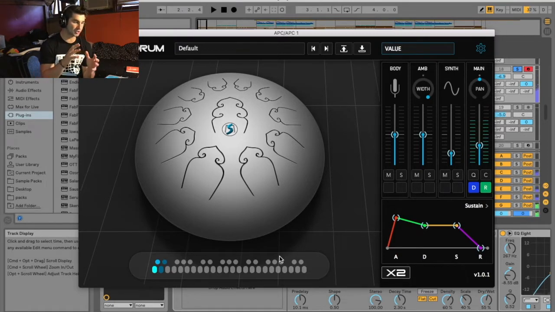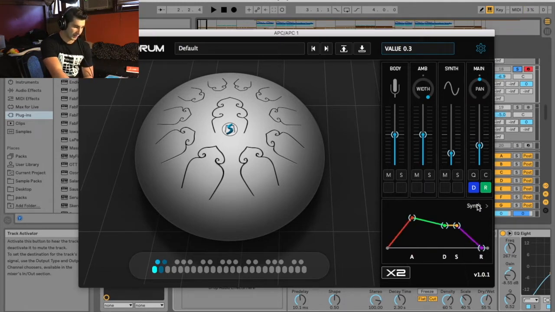Insane, right? It's such a good sound, too, especially for a steel tongue drum. Now, you have different settings as well. You have the body, you have the width, if you want to, synth, and I'm going to get to that in a little bit, and obviously main. Then you have all these different options of ADSR, obviously, and you can adjust these too. Super, super cool.